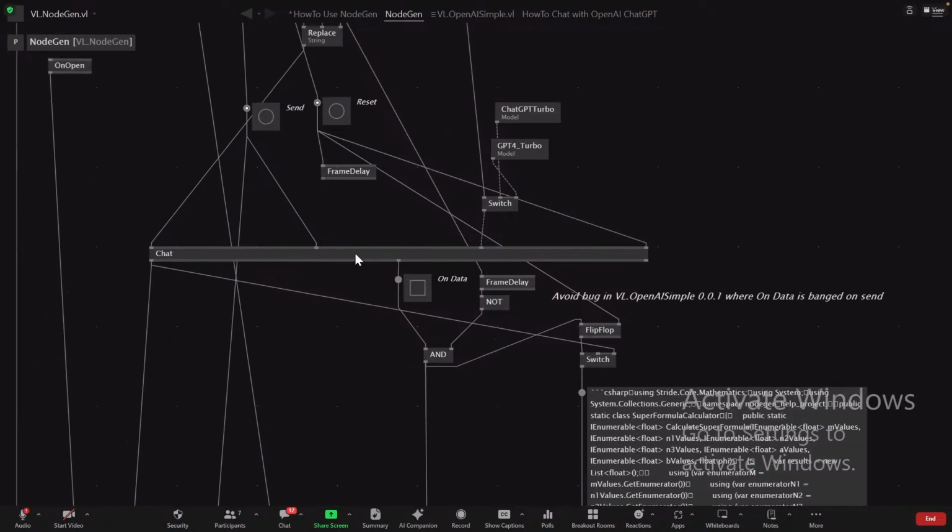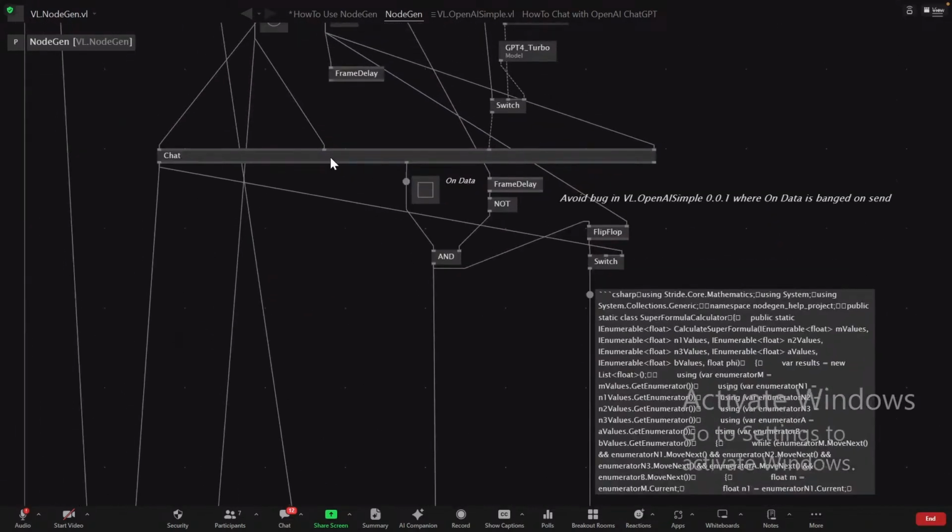If we just have the node for generating regex strings, that would save a lot. Anyways, there's another library: VL.NodeGen. It's a NuGet, and there's also VL OpenAI Simple, which is also a NuGet.